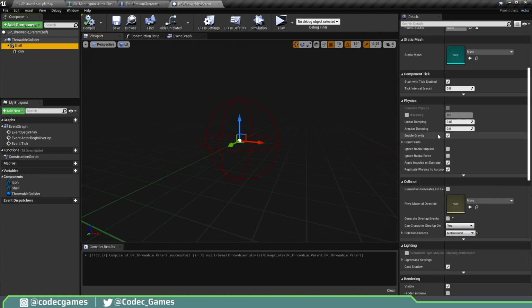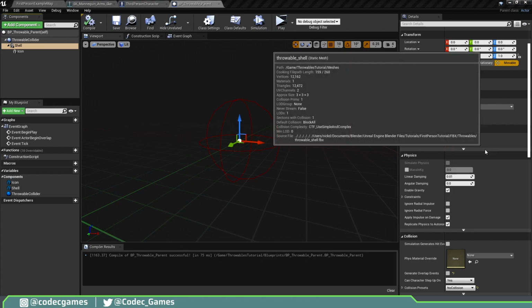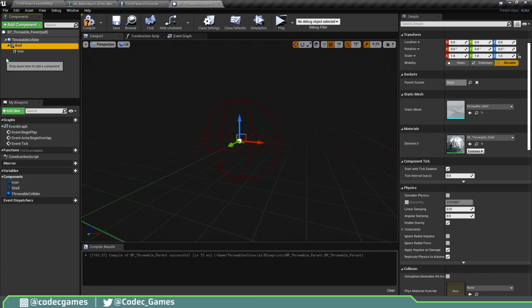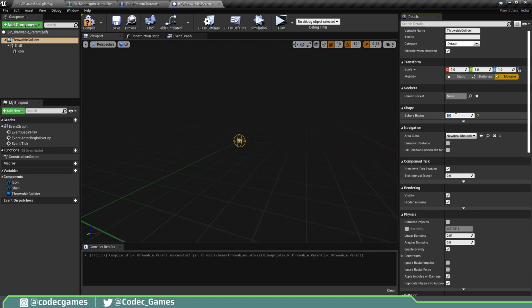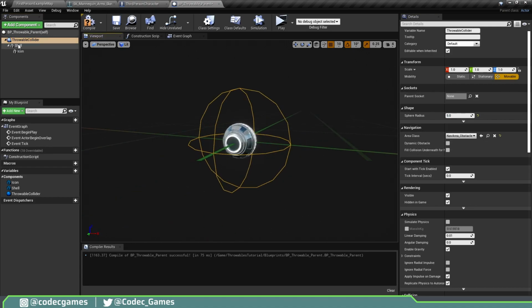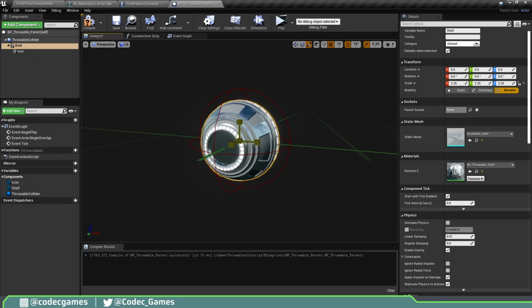Now we can add in the shell mesh, which is just one of the static meshes I had imported previously. The collider, we want to set its radius down to 5. And we'll focus in on that and we'll scale up the shell to match that sphere.